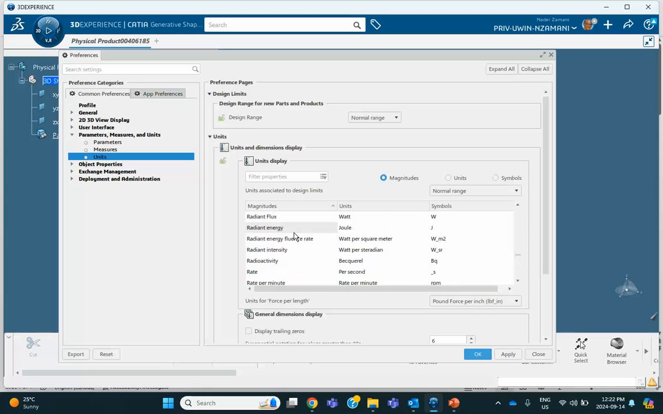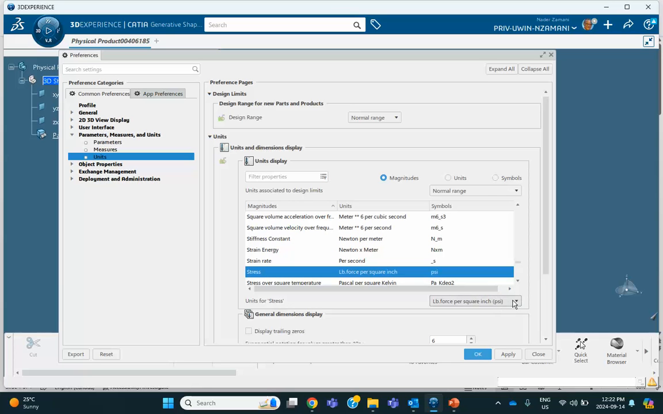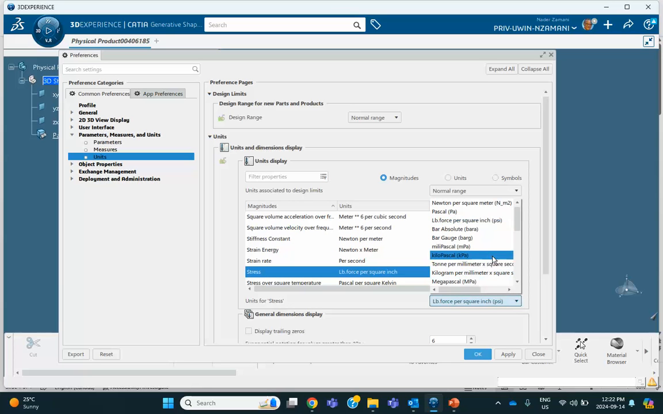Okay, so let's see now. Where is stress here? Let's see. It'll be somewhere here. Strain, stress, which is already PSI. I don't think we have the option of KSI here, so that's okay. I will use PSI. I don't believe we have KSI. No. Okay, that's fine. All right.